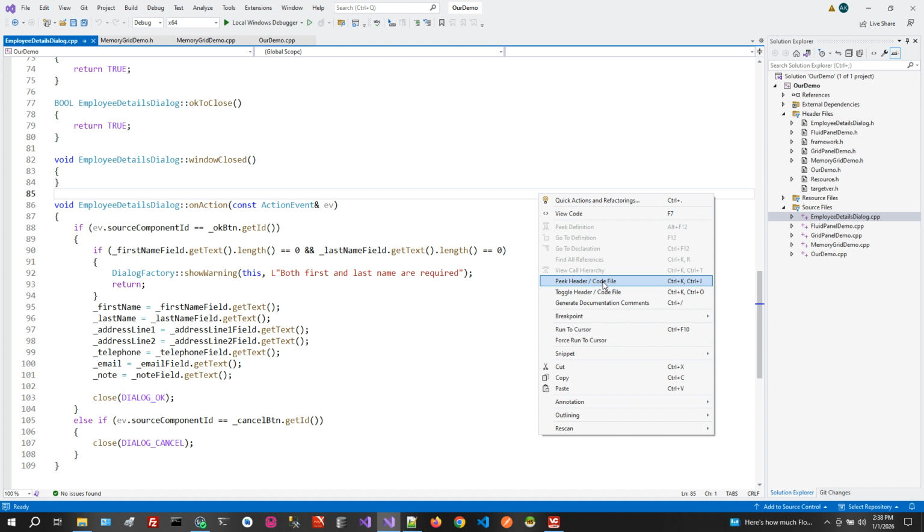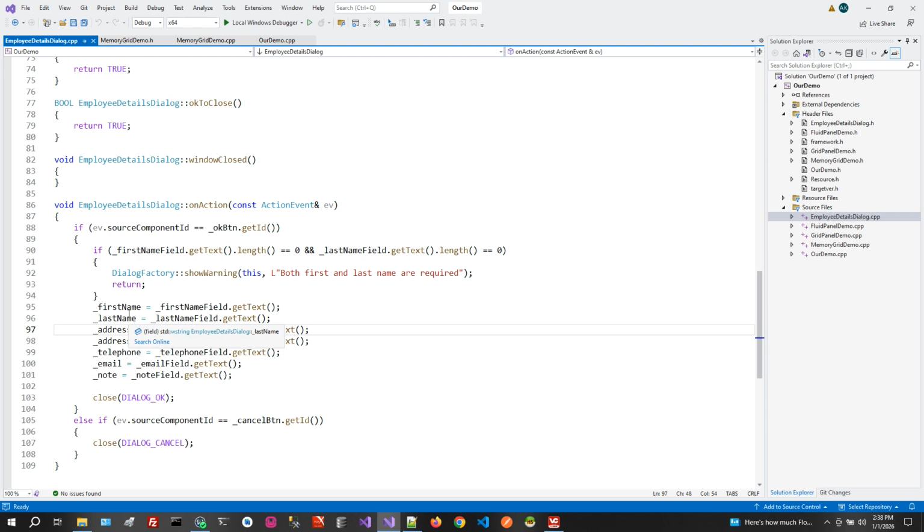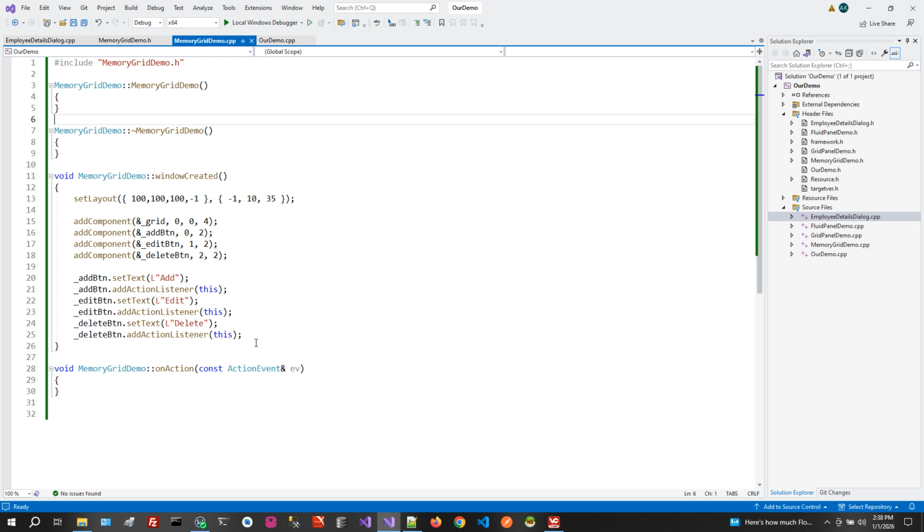So I'm going to create a grid that displays the information that's currently available in this pop-up, so the information matches. That will be the first name, last name, address line 1, address line 2, telephone, email, and all that stuff. So I'm going to take these values and go to the memory grid. So we're going to set up now the grid columns.